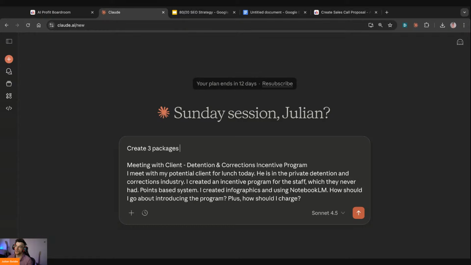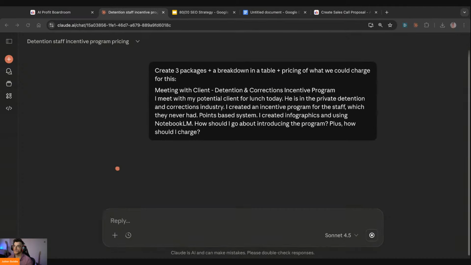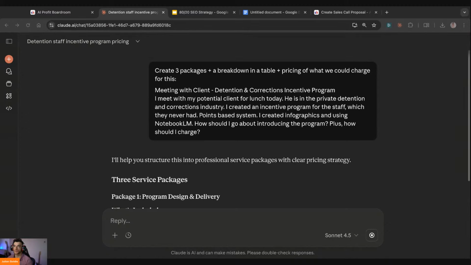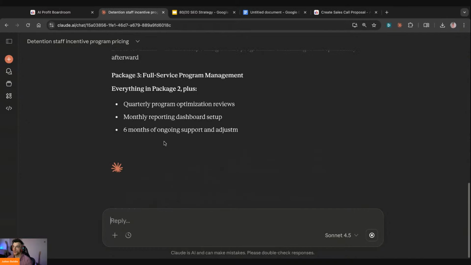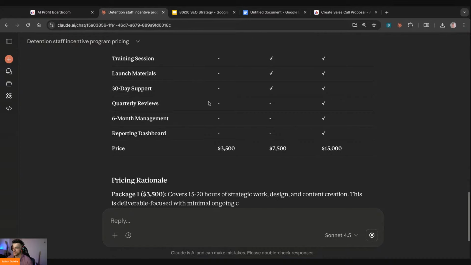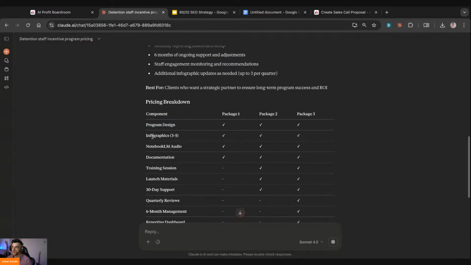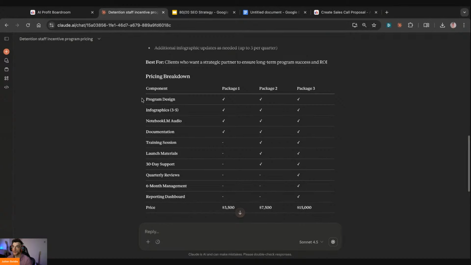We'll take this copy like this, go into Claude, and then we can say, okay, create 3 packages plus a breakdown in a table plus pricing of what we could charge for this. And then from here, we can basically get a breakdown of what we're doing, what we could charge, what you get, etc. Right? And then you can put it into a nice little table like this. Right? And you just break down like the components of what's included in the package.